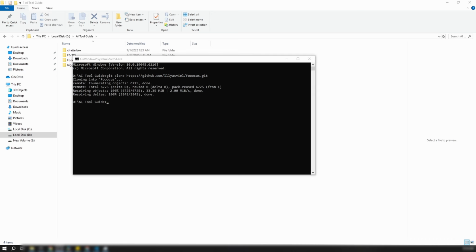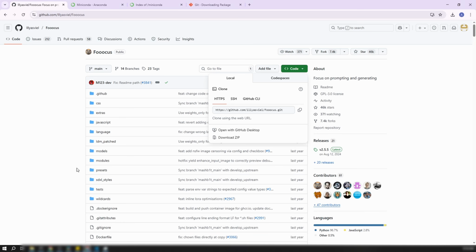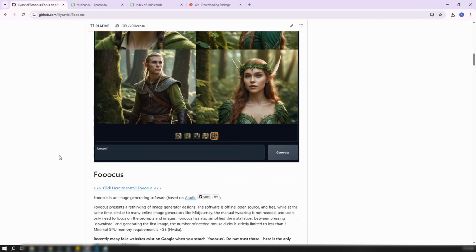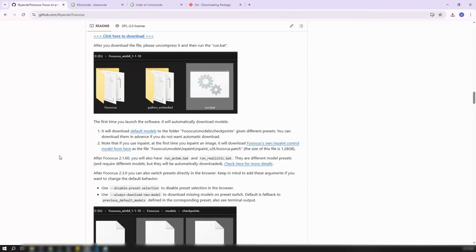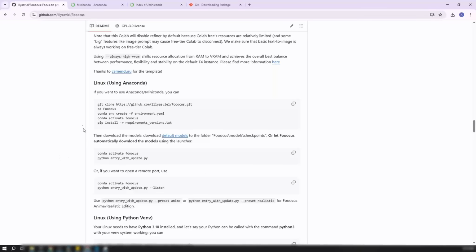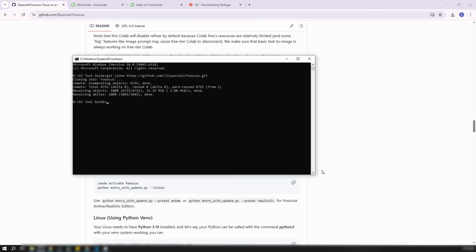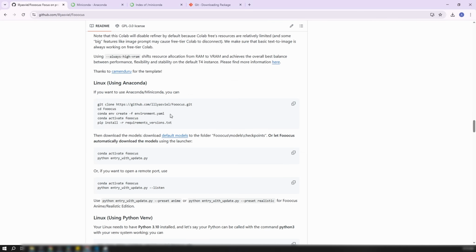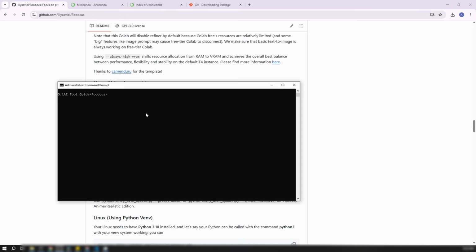Once the download is complete, go back to the GitHub repository page. Scroll down to the installation section for Linux using Conda. You will find a list of commands here. The first command is the same one we already used to clone the repository. The second command will help you move into the repository folder from the command prompt. Copy that command, paste it into the command prompt, and press Enter. Then, return to the GitHub page and copy the next command. Go back to the command prompt and paste the command, then press Enter.